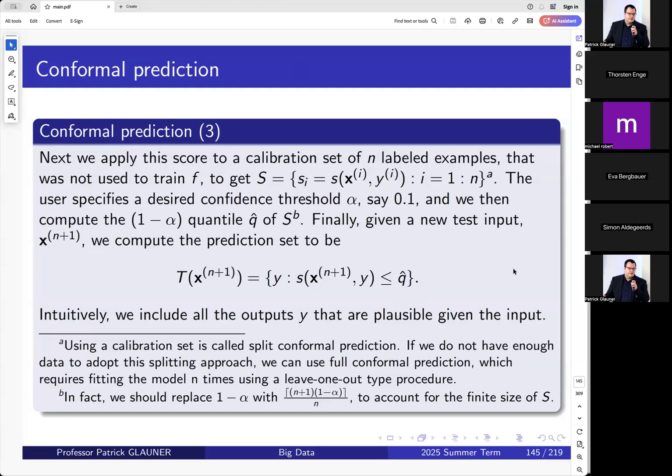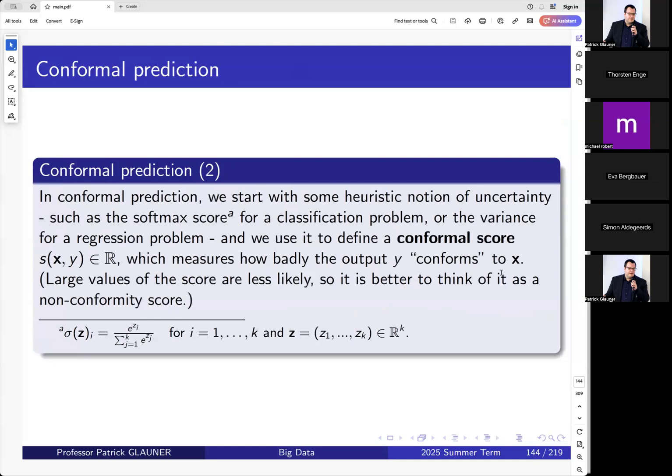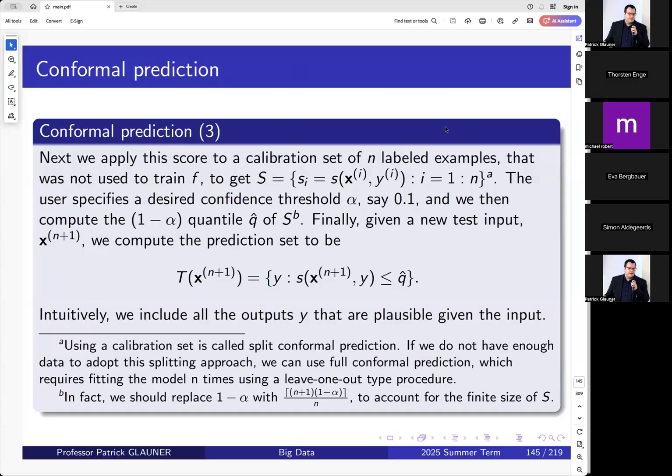Because it's lots of new notation, I'm just going back to where we introduced it. So we said we have the conformal score, which is our real value, which we can also think about as a sort of non-conformity score. And when we have a new example, we want to calculate the prediction set, and we take all the labels for which this conformal score is less than or equal to Q hat, which is our 1 minus alpha quantile of our calibration set. Not lots of new notation, lots of new words.